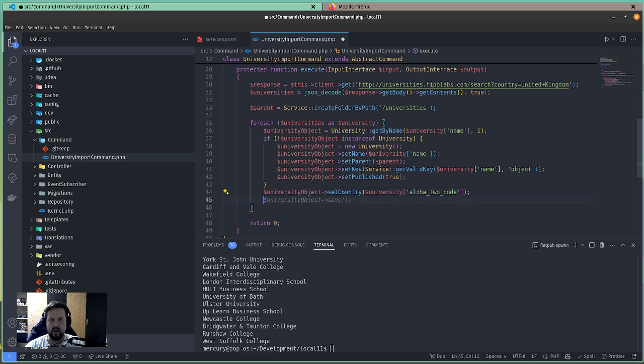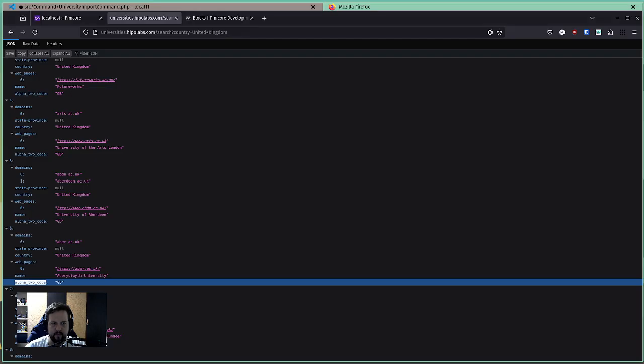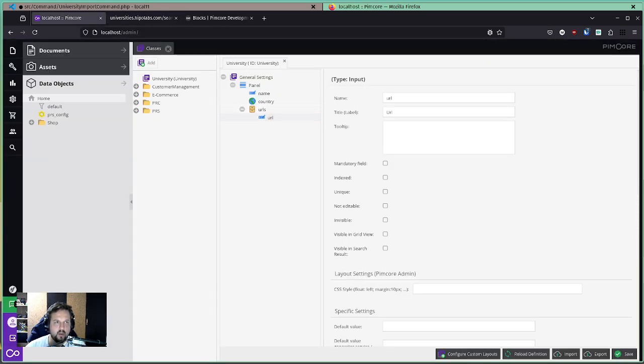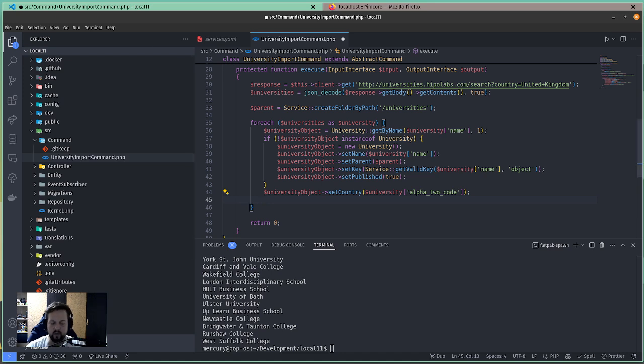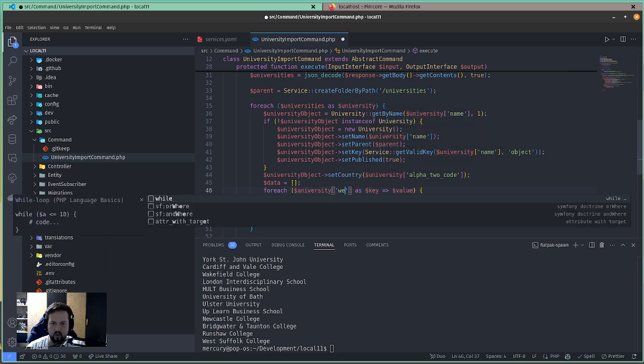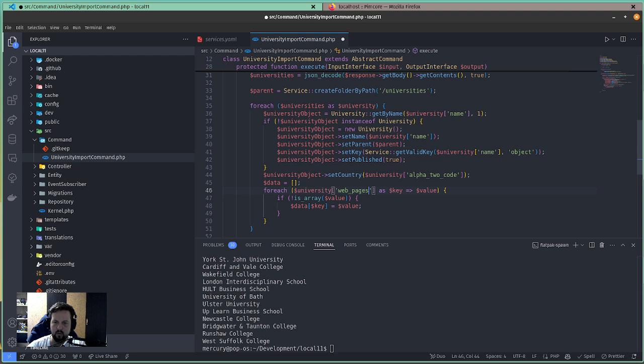There we go. Now for the web pages, we have to consider that we could have multiple web pages. So we use the block element in here. Let's confirm this. And to fill block elements in the code, you go like this. First, you're gonna create an array which you fill with URLs. Let's iterate over the university web pages. We only need the value, we don't need the key.